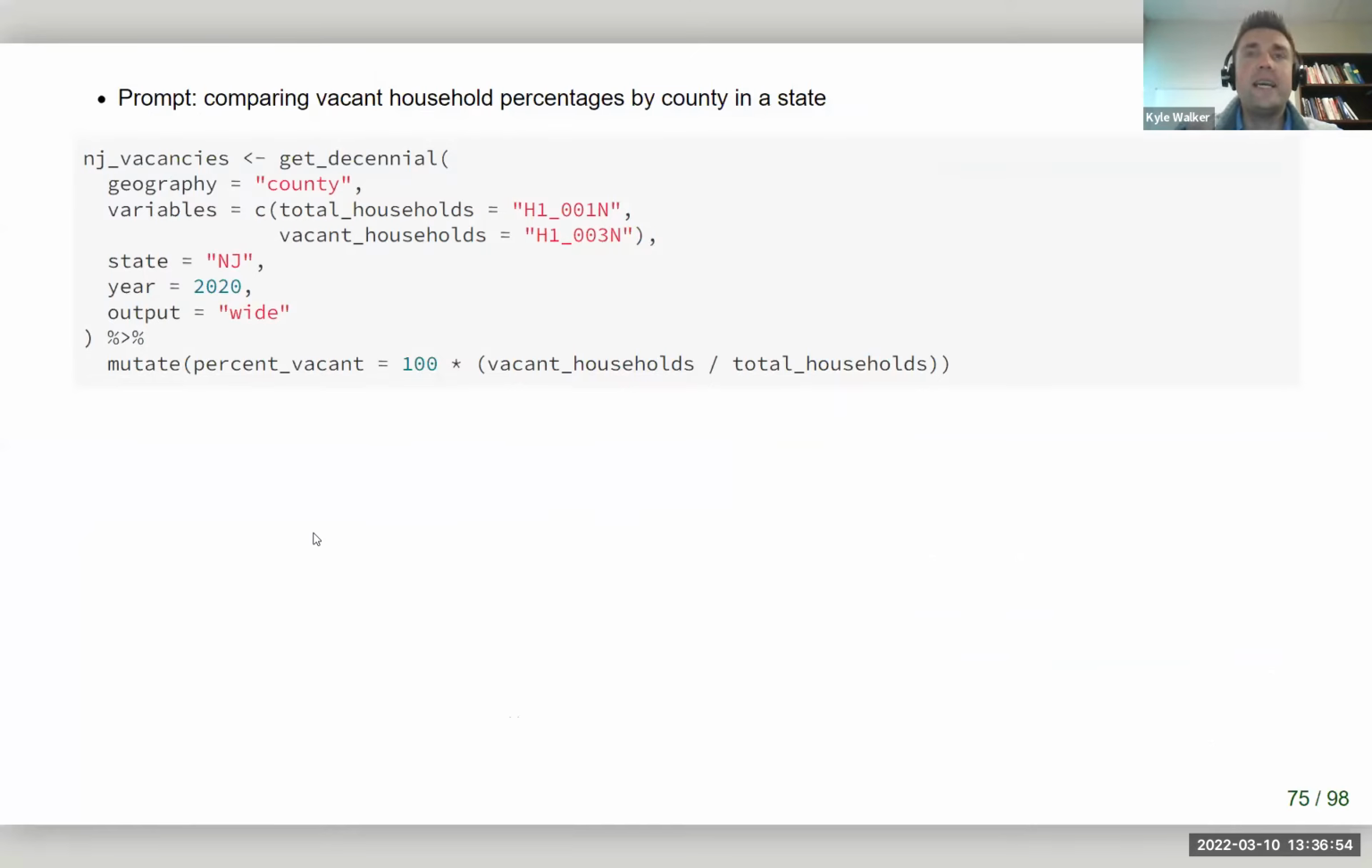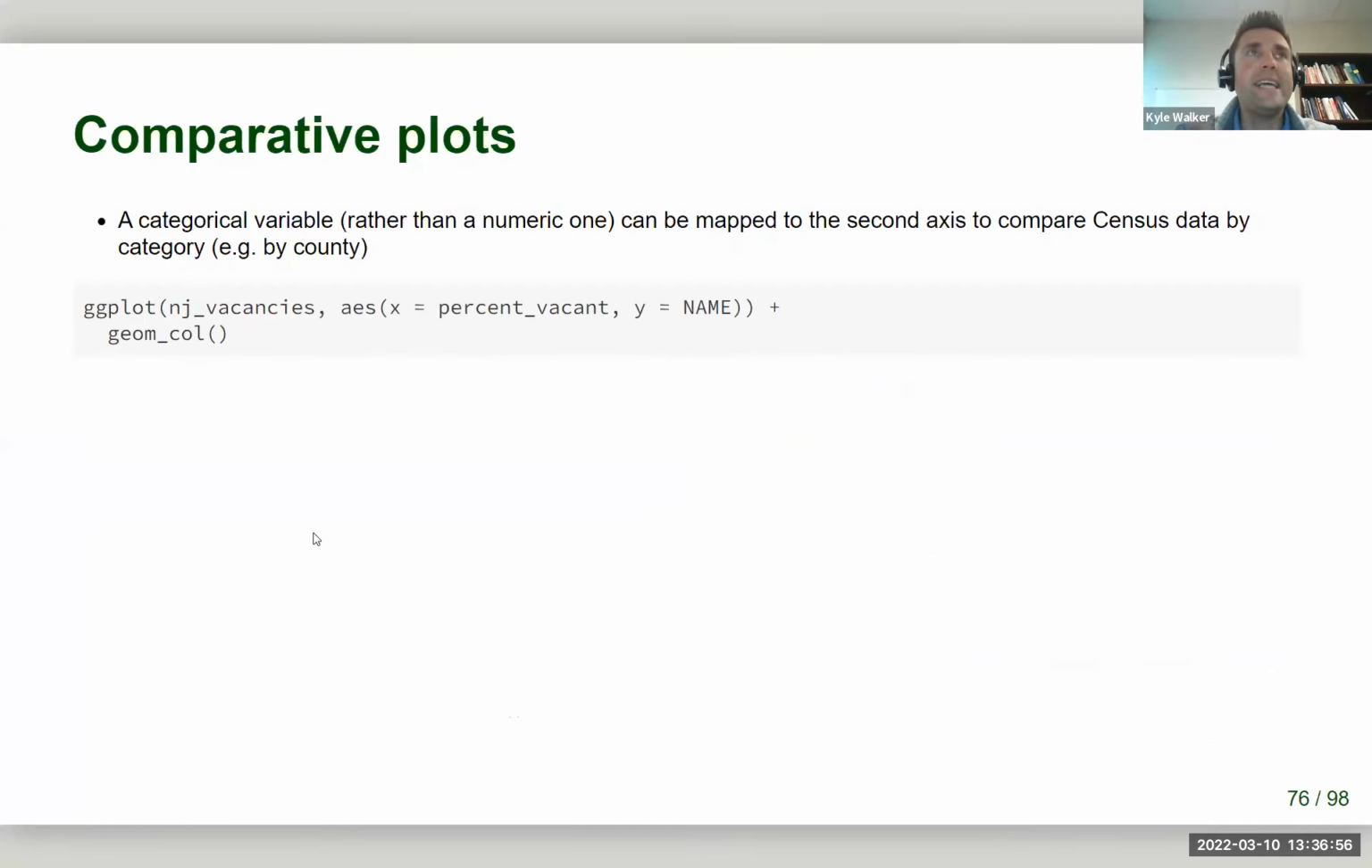So to visualize categorical data, we're going to turn to some different methods. To this point, we've only been focusing on visualizing numeric data, either in a univariate sense or a multivariate sense. If we want to visualize two columns, where one is numeric, such as percent vacant, and the other is categorical, which in this case is going to be the county name, so we can compare across counties, we're going to set up the plot in a very similar way.